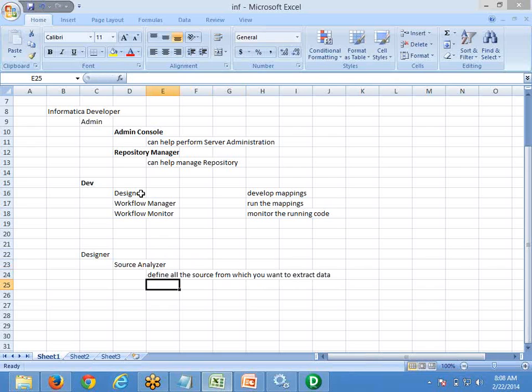Source, the name itself, means from what source tables or files, from wherever you want to extract the data, maybe it is a table or a file or an XML file. All those sources you have to define in the Source Analyzer. That is the activity we will do in a Source Analyzer.